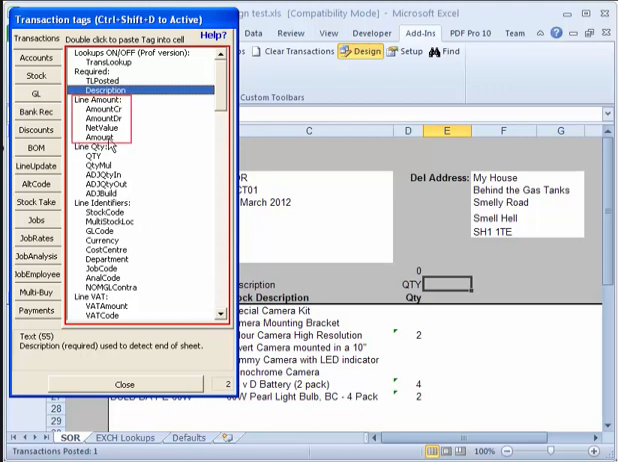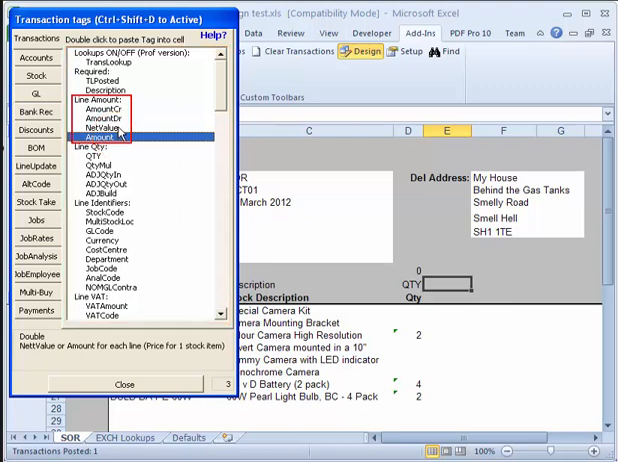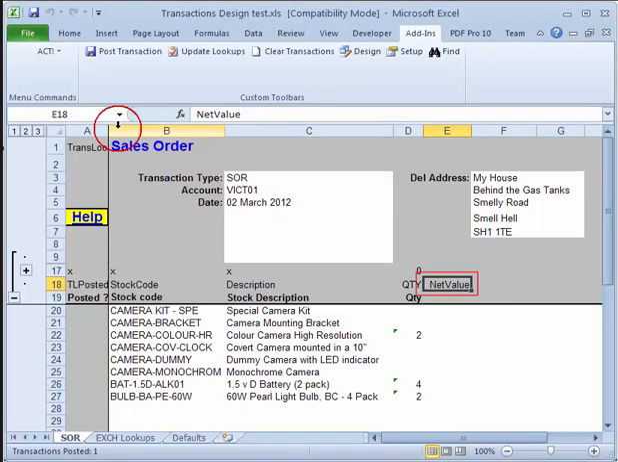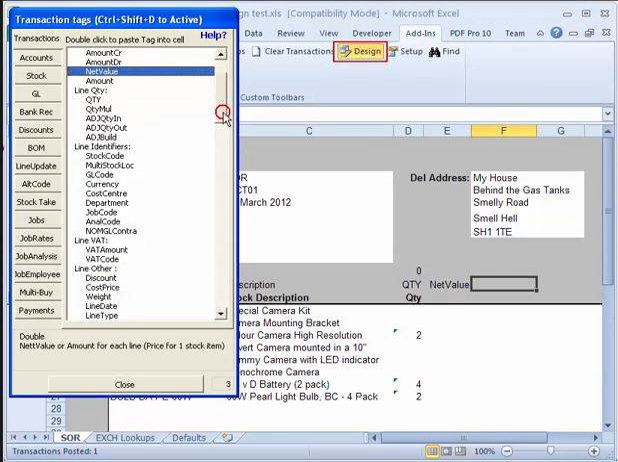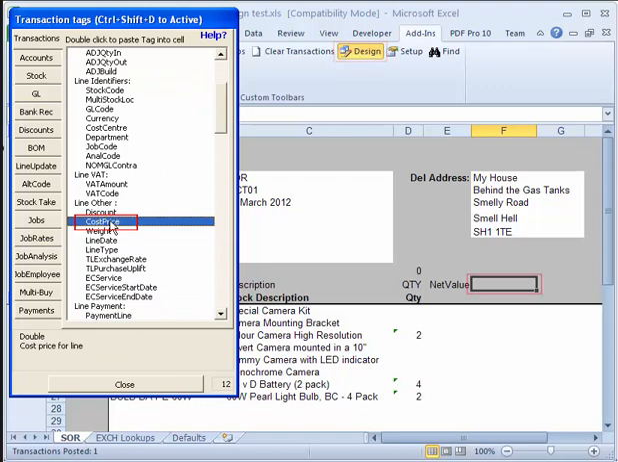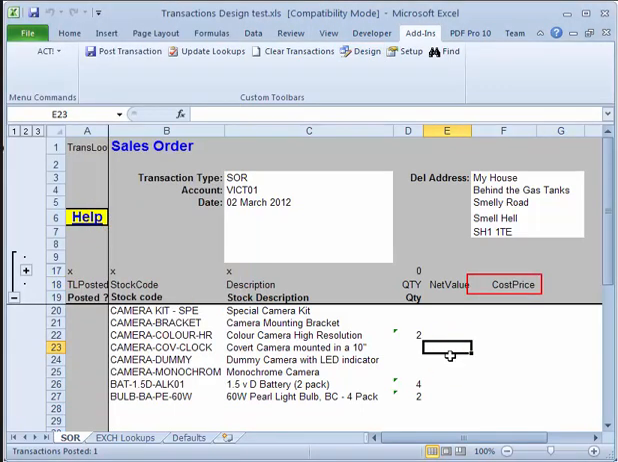Anyway, we're interested in the amount, so we're going to put in the amount. There's several different ones here. These are amount, credit and debit, which is for nominal journals, and net value and amount are basically the same. So let's put in the net amount, and let's actually put in the cost price as well, which I think is further down the list. There's cost price, pop that in.